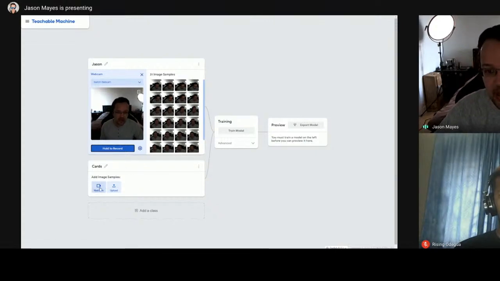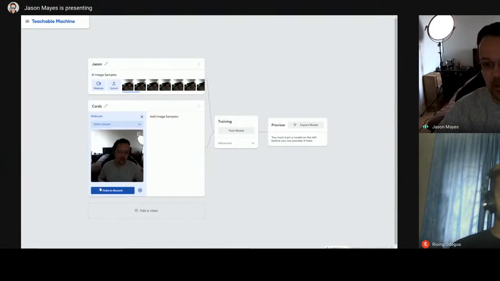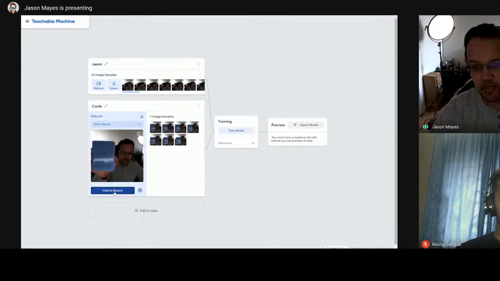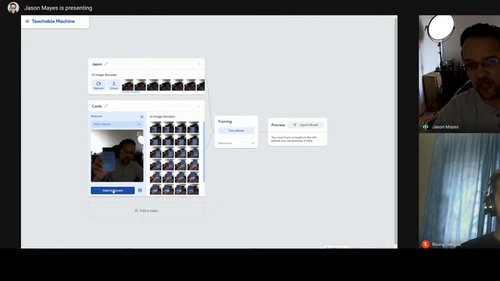I'm then going to click on webcam for cards, and I'm going to do exactly the same thing, but with this deck of cards. And I'm going to get roughly the same number of images. Oh, perfect, exactly 31. And we've now got our training data for the two classes we want to recognize. I then click on train model.